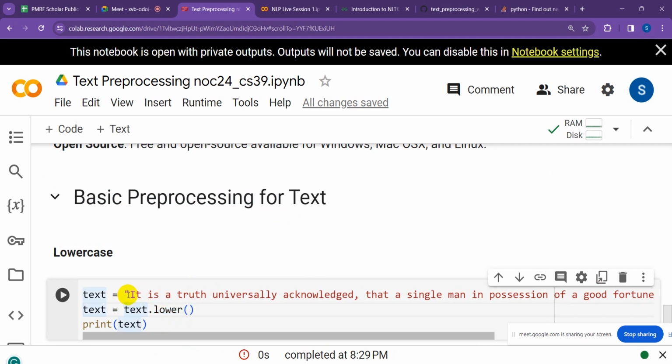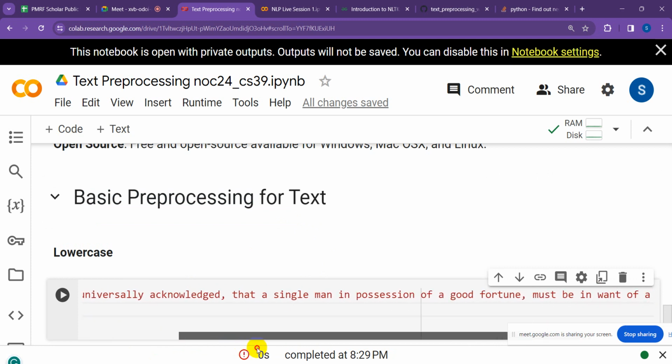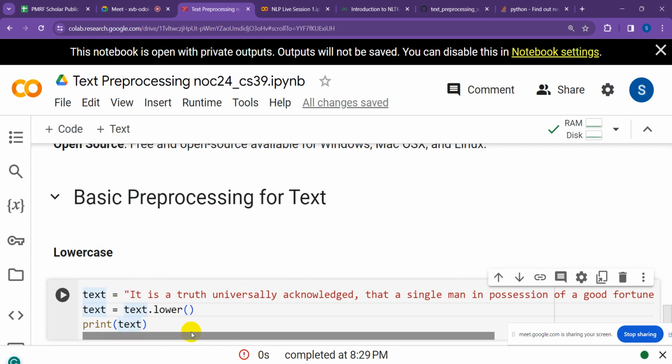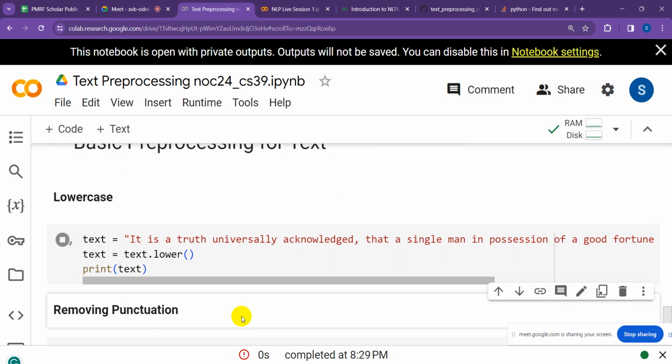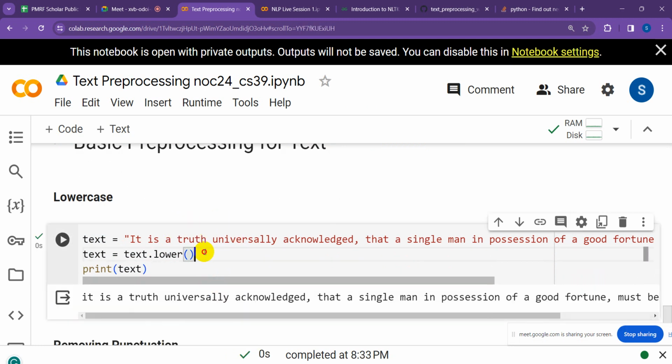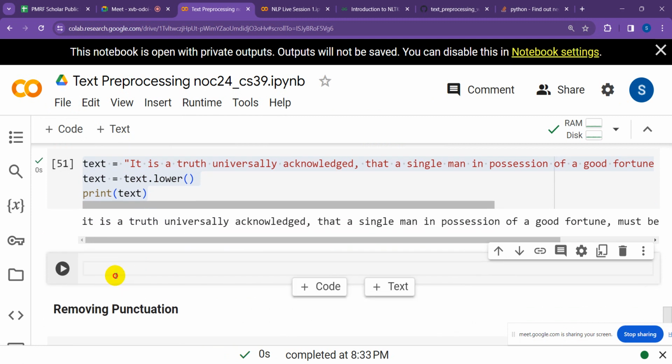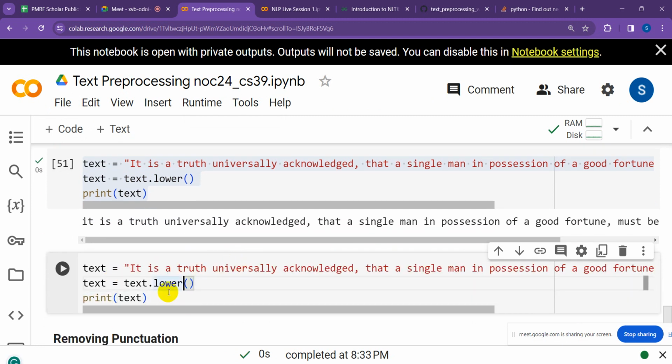Say here I have my sentence written like a normal sentence, but I want to convert all of it into lowercase. I can simply use this function, text.lower. This is a simple function available in Python itself. And see, it has been converted into lowercase. Similarly, if I want to do the uppercase of this, that we can also do.